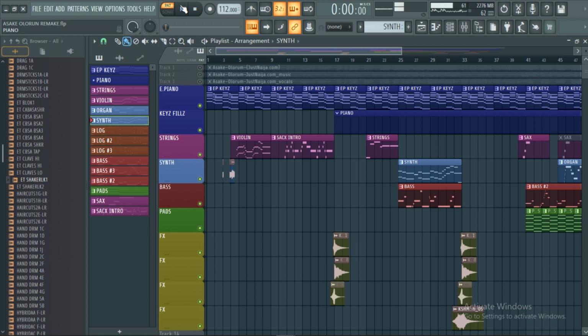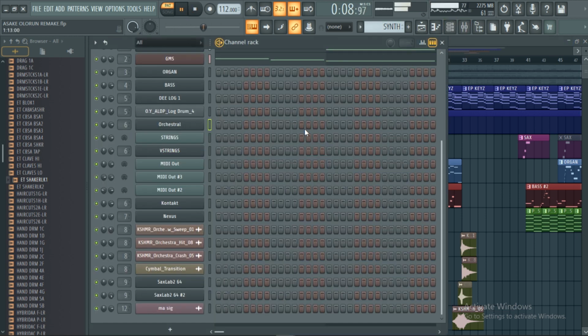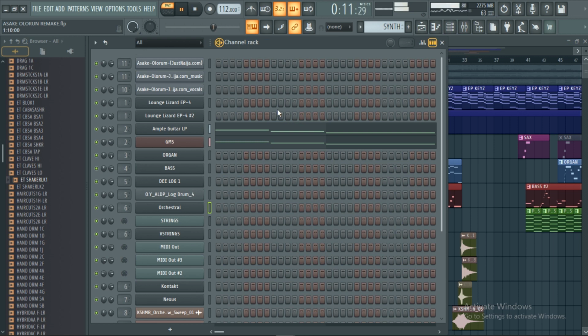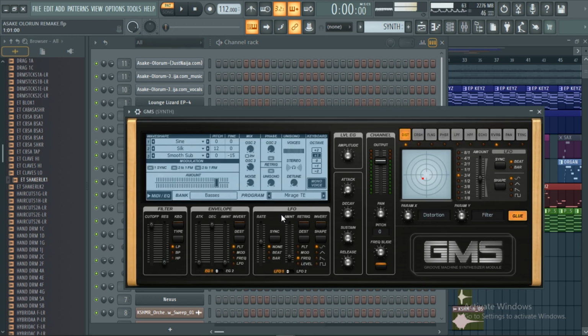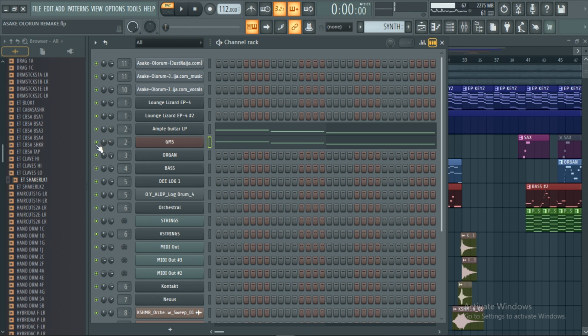So the synths. So here now, you can see I'm patching it up. I'm patching two things up. So I have the Ample LP and then the GMS. So the GMS I'm using here is the Mirage TE. So let's listen to them standalone.